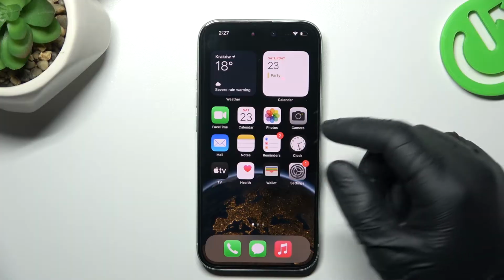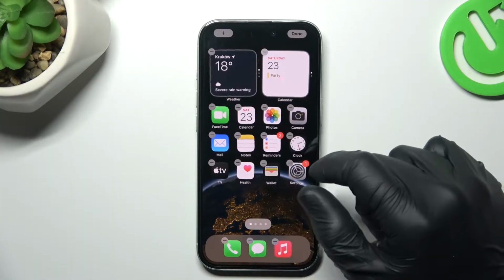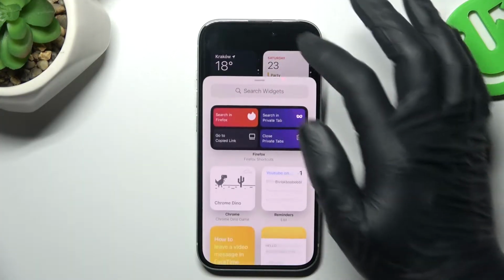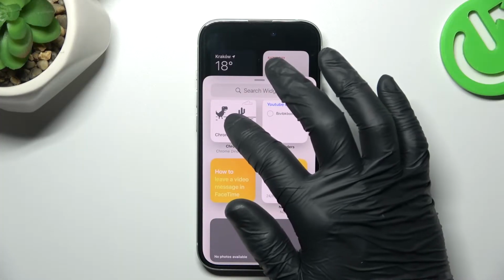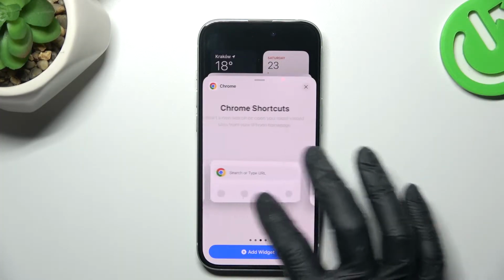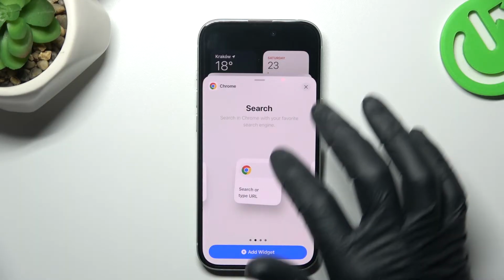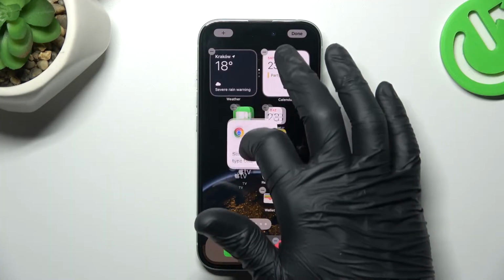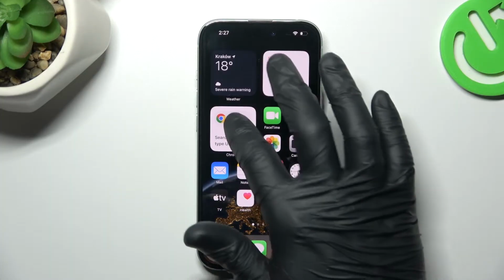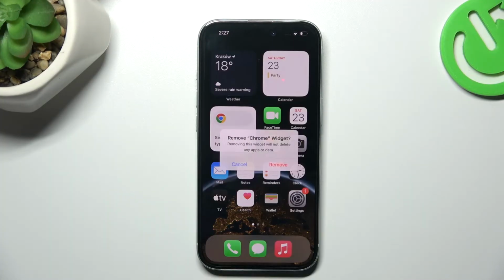So if you want to add any widget, just hold the finger on the empty place on the screen and click on the plus. Now just choose the app you want to add a widget for, like Google Chrome, and select the widget for you. After that, click on the add widget button and choose the place for it on your home screen. If you want to remove that, hold the finger and choose remove.